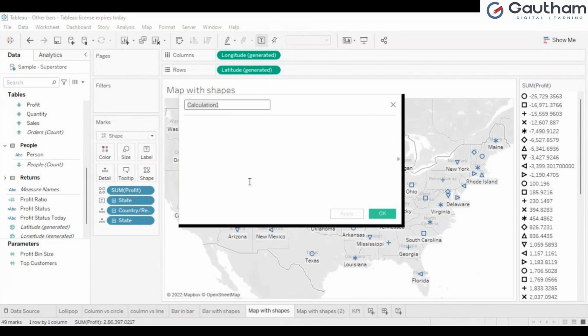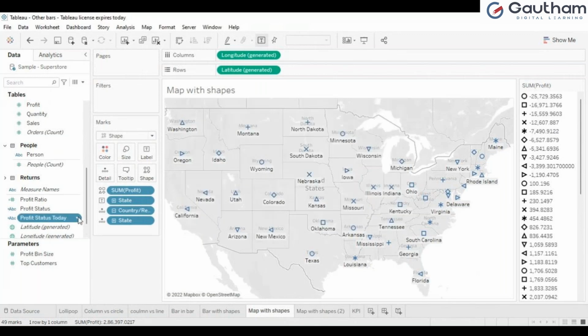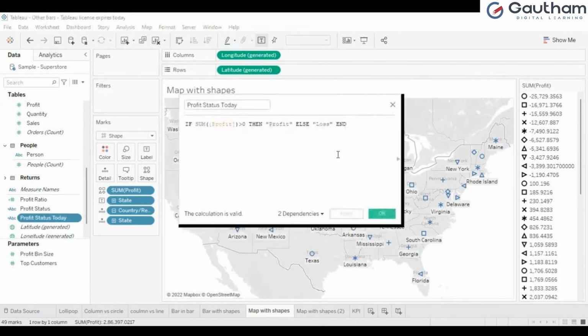That is also one topic you should understand. See, when I'm opening an already created one, it will show dependencies. It means that this calculation, where and all I have used it in my sheets. Okay, hope you understand now.